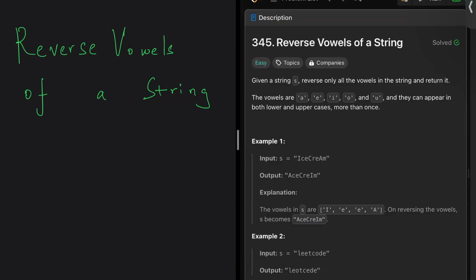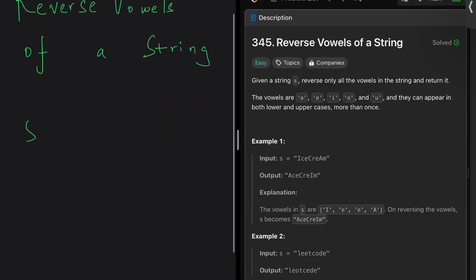Hi guys, so today we'll be solving this problem called reverse vowels of a string. Let's read it. Given a string S, reverse only all the vowels in the string and return it. The vowels are A, E, I, O, U, and they can appear in both lower and uppercase more than once. Right. So the problem is straightforward.